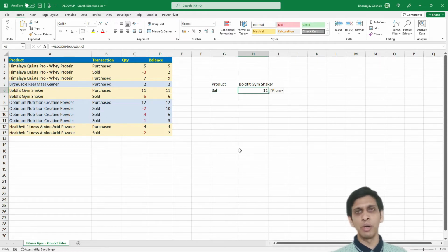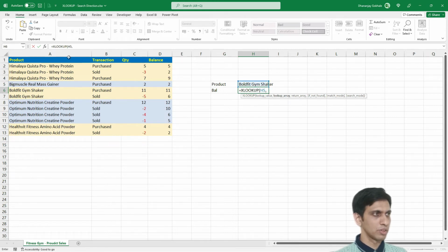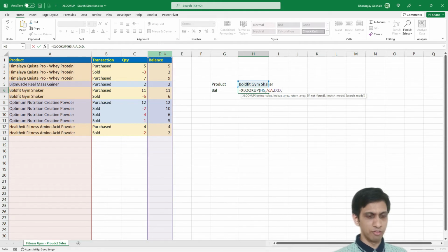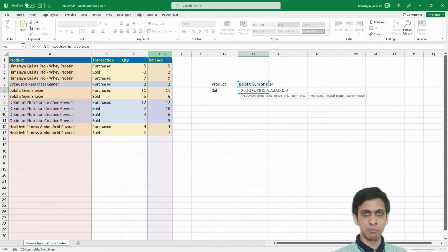Now let's see how XLOOKUP can overcome this. So now instead of VLOOKUP, I will write XLOOKUP. So it's equal to XLOOKUP, search for this product, comma. Search in this A column and fetch the corresponding value from the D column. Comma. If not found, let's write 0, comma, match mode. The product name should match exactly, so let us keep it exact match. That means 0, comma.